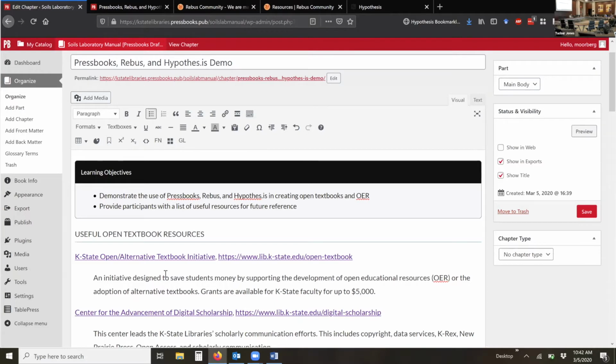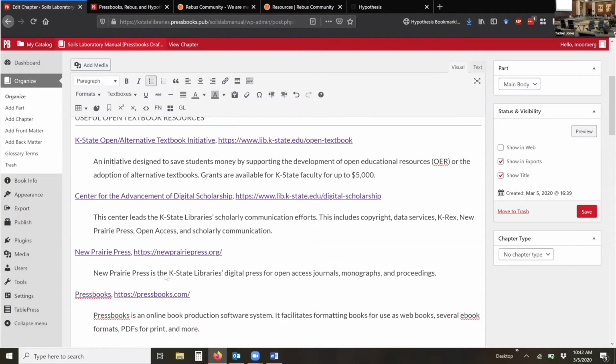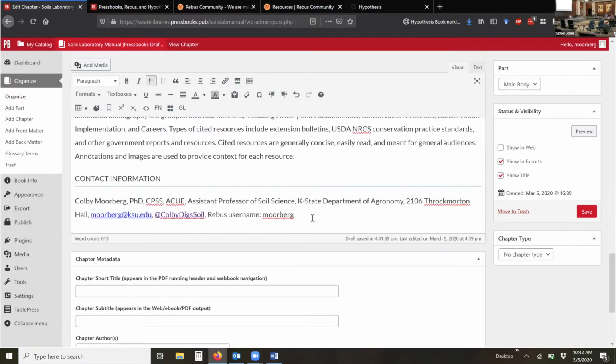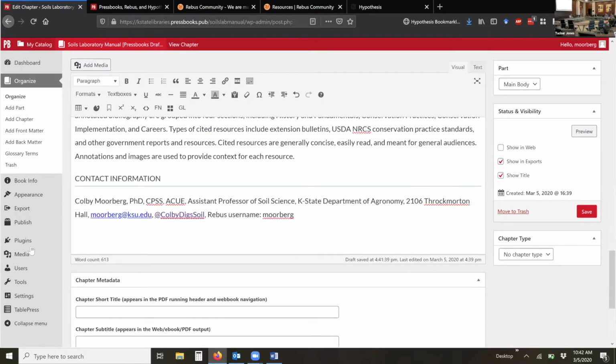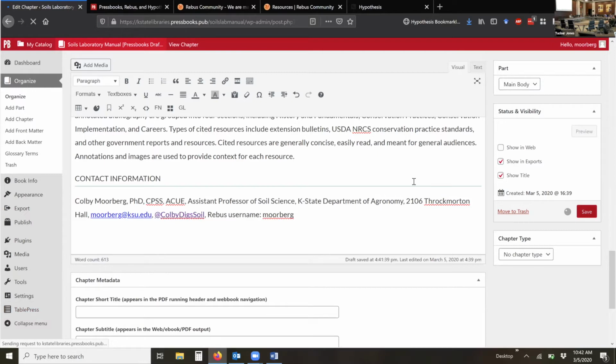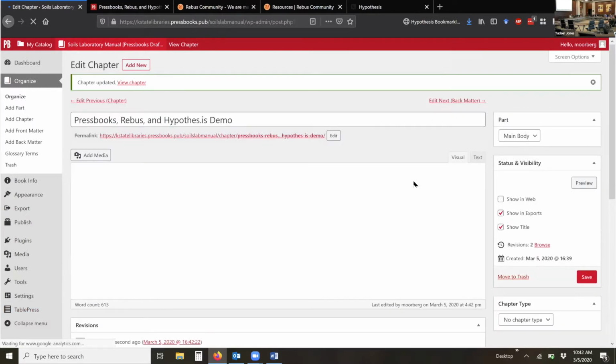And then in terms of adding tables, just because I just learned about it, I'm just going to mention that too. So if I want to add a table at the end, I can go to TablePress. Oops, I need to save this first. It will keep track of previous versions.